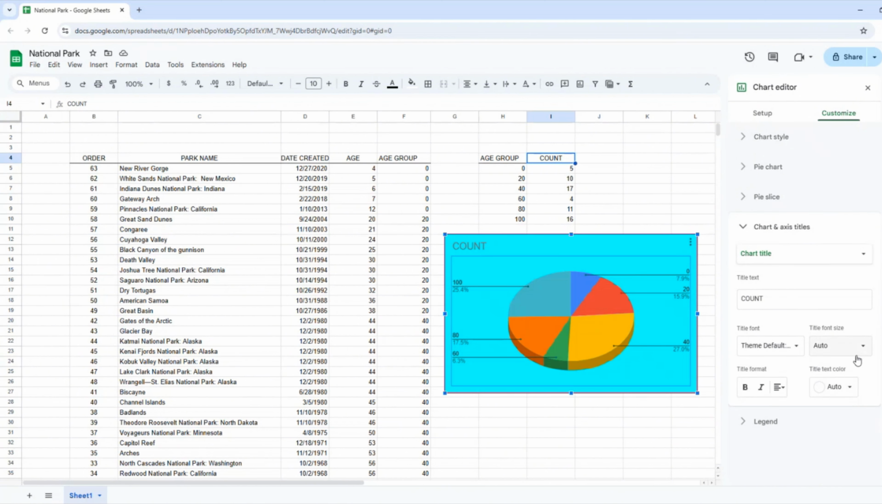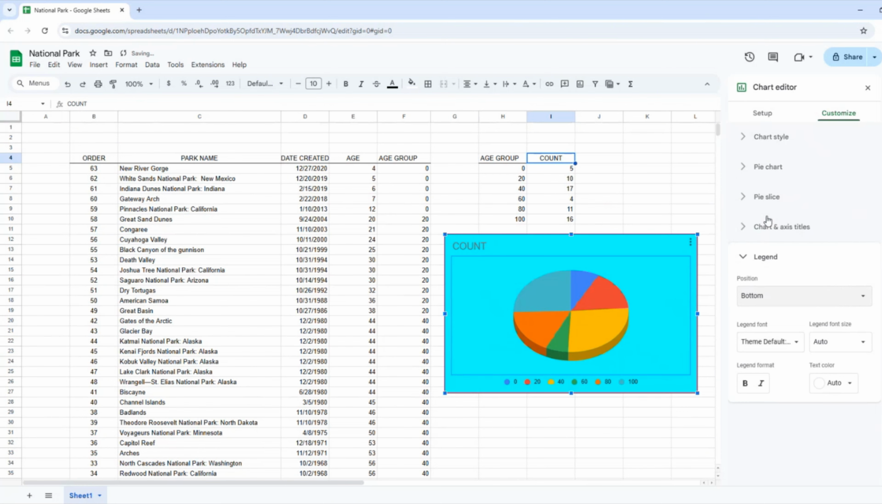The chart titles can also be adjusted, and there are edits you can make to the legend, like moving the pie slice names to the bottom, but I like them the way they were.